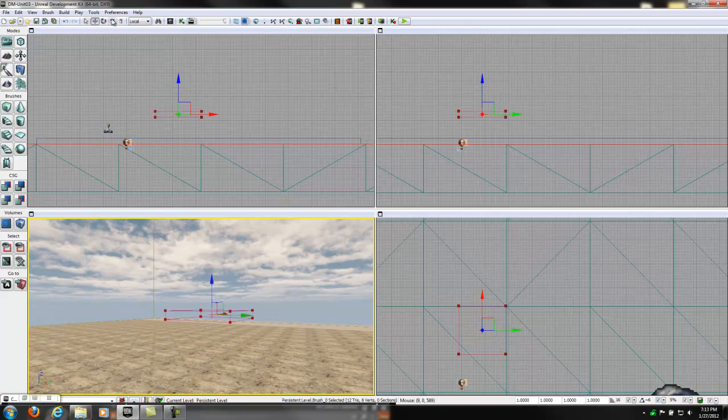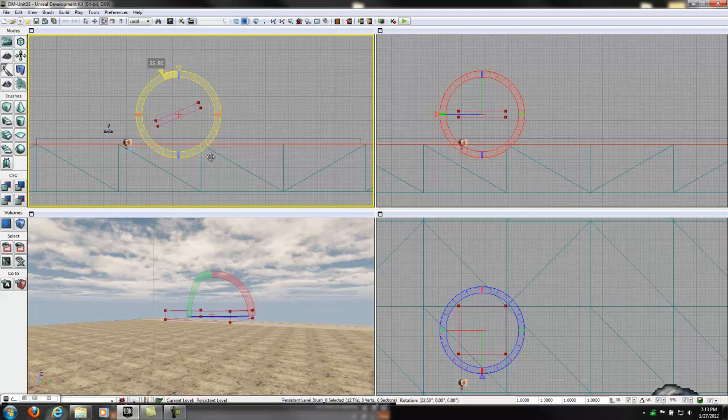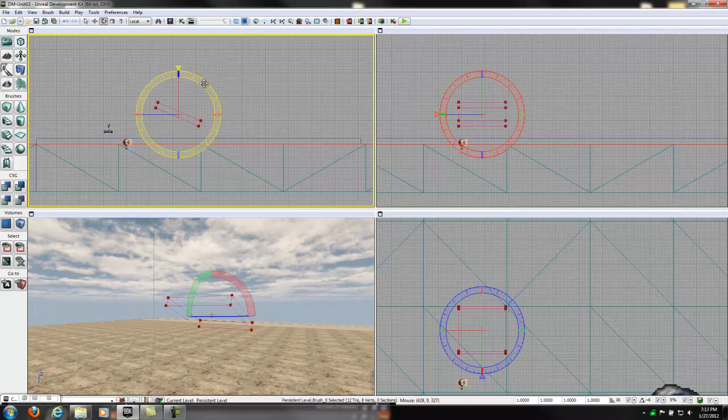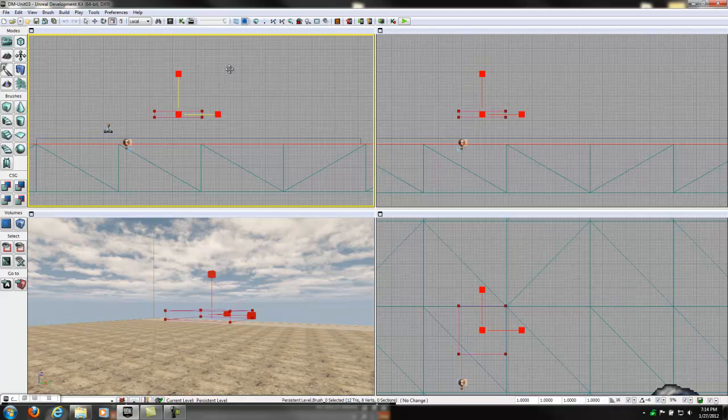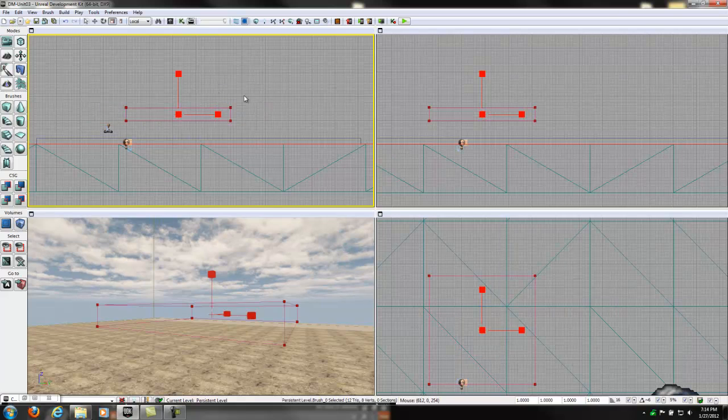So the translation widget allows me to move it. In the rotation mode, I can rotate my brush, as you see here, along X, Y, or Z direction, and the scale mode allows me to scale the brush down or up accordingly.